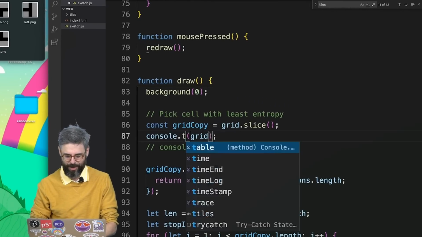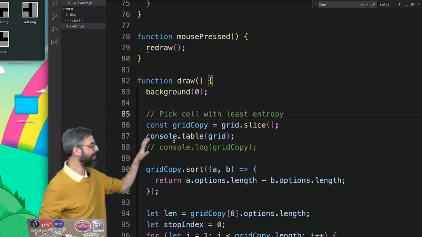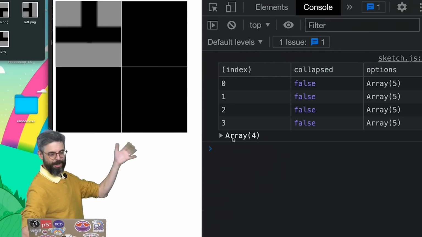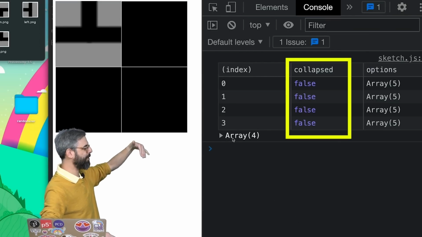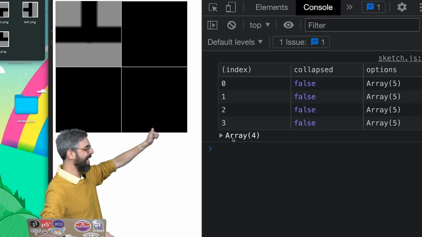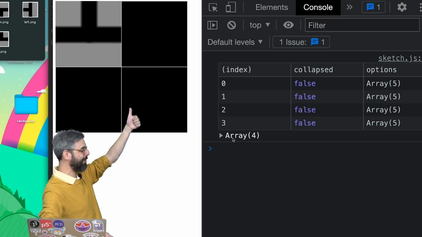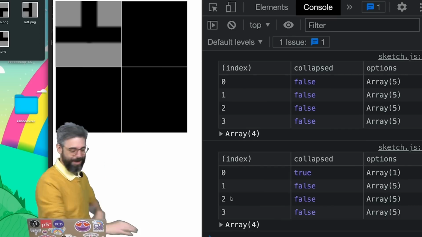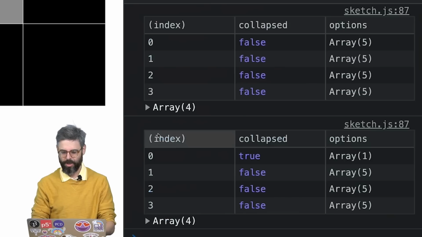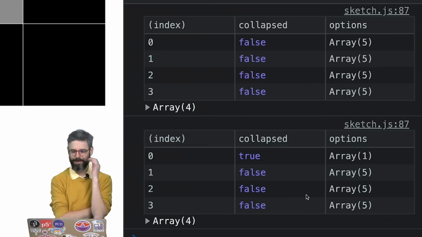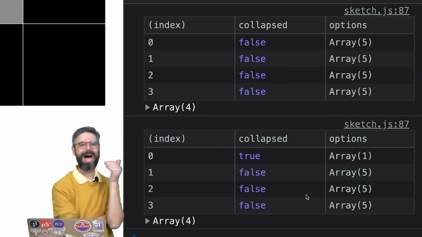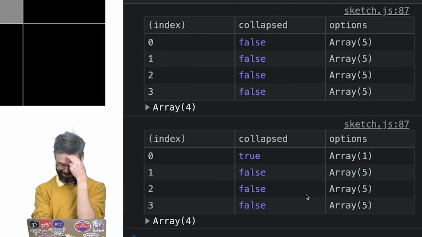Oh, you know what I could do? I could do console table. So console table is a nice thing to just show me the array. This is the array. None of them are collapsed, and they all have 5 possibilities. Now, when I click it, I should see the first one is collapsed, and then none of the other ones. But what happened in grid copy? Oh, but they still all have 5 possibilities, which is absolutely wrong.